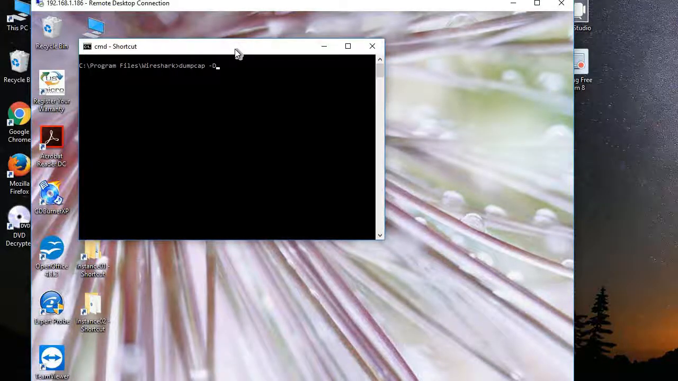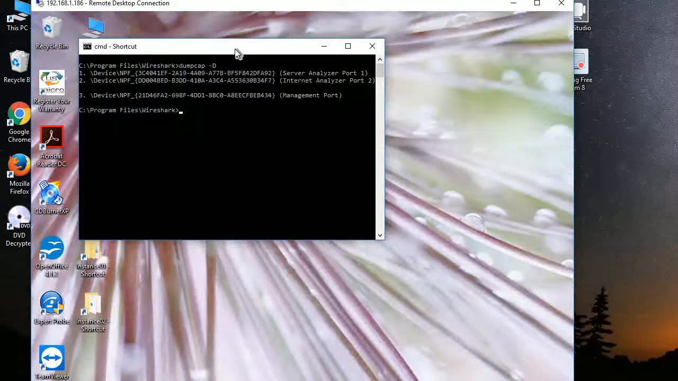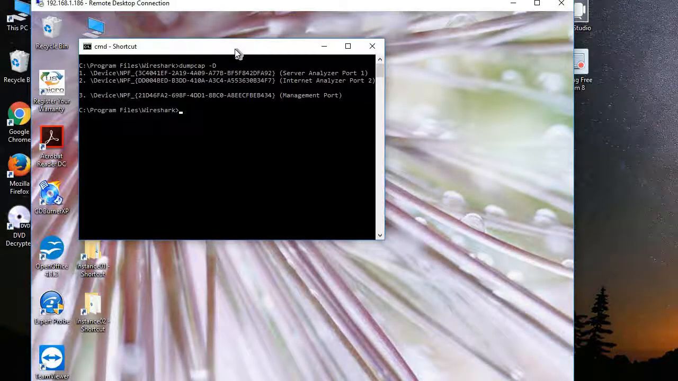The first step is to get into your command line interface and go to Program Files, Wireshark. You may have multiple interfaces, so I'm going to type dumpcap space dash capital D. That will list out all of the interfaces in my box, and you'll notice I have 3 different interfaces. I could capture on port number 1, which would be the server, or port number 2, which is the internet. I also have a management port in my box, so I'm going to capture on port number 2.